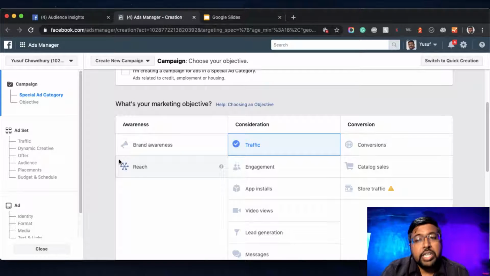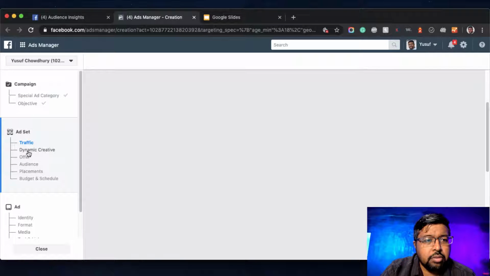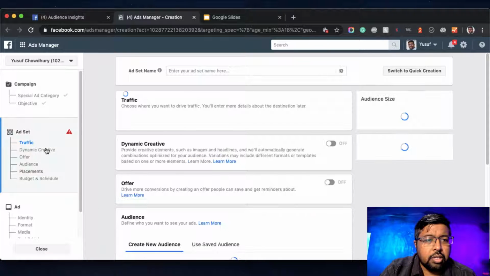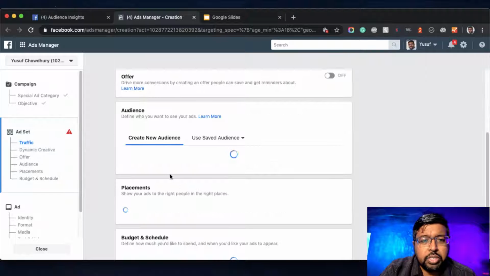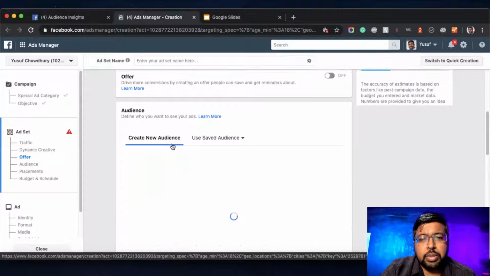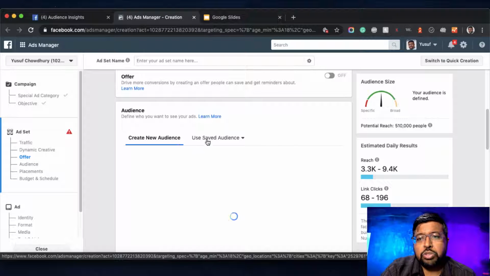Okay, so it really depends. From there you can set up the location and so on. Okay, this is your ad set. See, you can set up the traffic and the creatives right here, where it says audience, create your audience. So once you've done the research, now you can create the audience that you want to target.